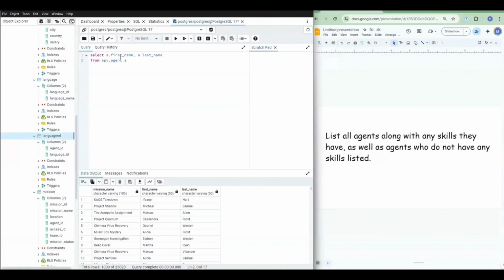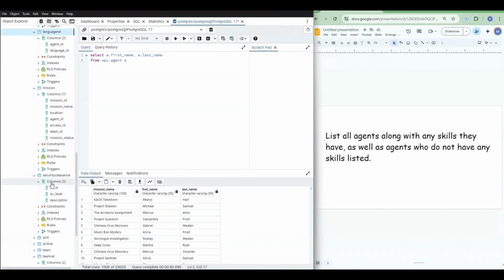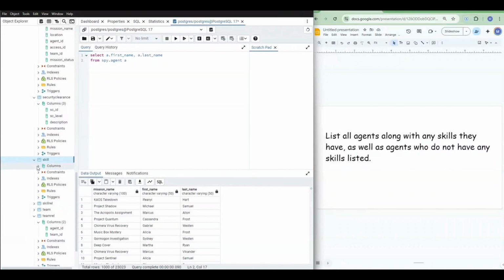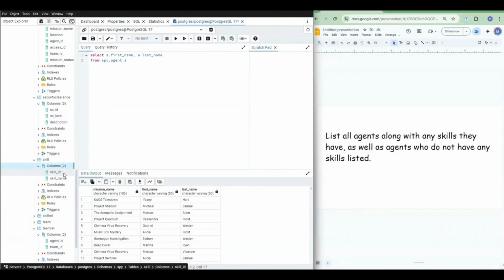A, along with any skills that they have. So do we have a skills table? I think so, yeah. So this is a skills table. Okay, this is great. So let's see, we have skills, skill ID and skill name. So we want to get the skill name. So we have S dot skill name.